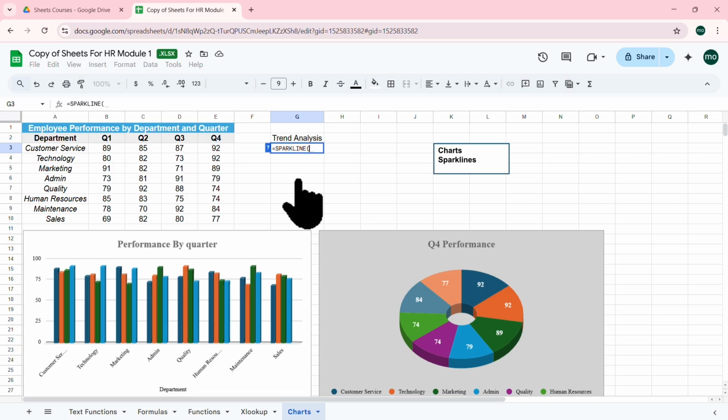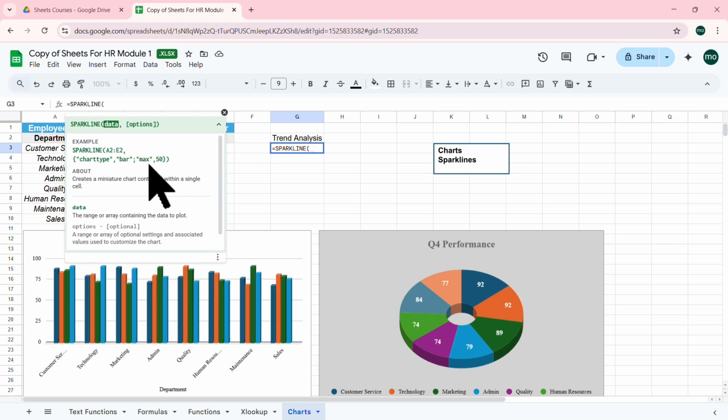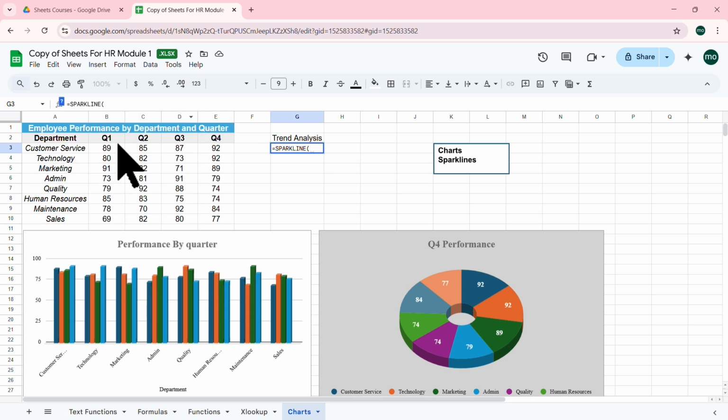So I'll go ahead and click here, and it only asks for one thing. It's asking for where is the data that you want to analyze. We have options in here as well, if we want to, but I'm good to go. I'm just going to go ahead and highlight the data, and let's see what happens. So again, give me a Sparkline from B3 to E3. I'll go ahead and press the Enter key. And here's my trend analysis.